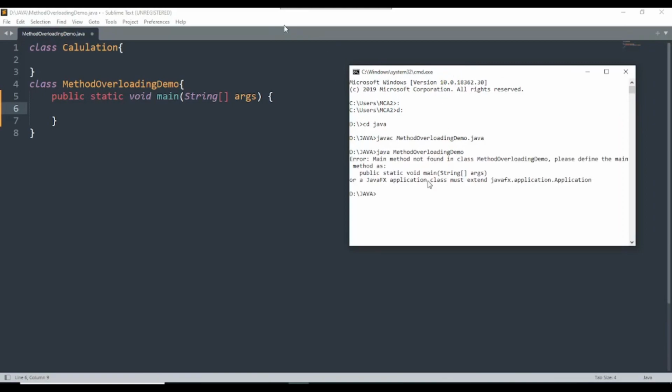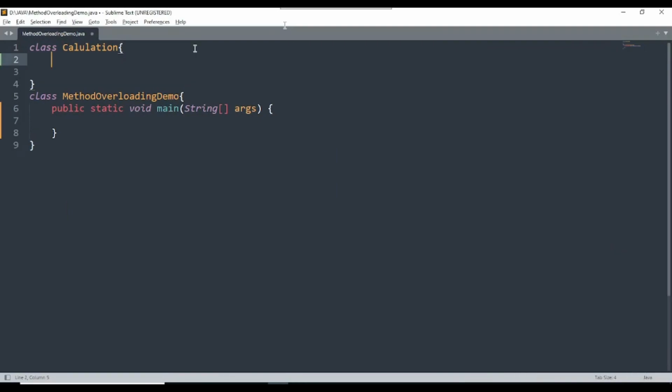Okay, so I am just getting an error. I just need to change the name of the file, java MethodOverloadingDemo. Compiling successfully, now running successfully. Okay, so now if a class has multiple methods by the same name but with different parameters, it is known as method overloading.